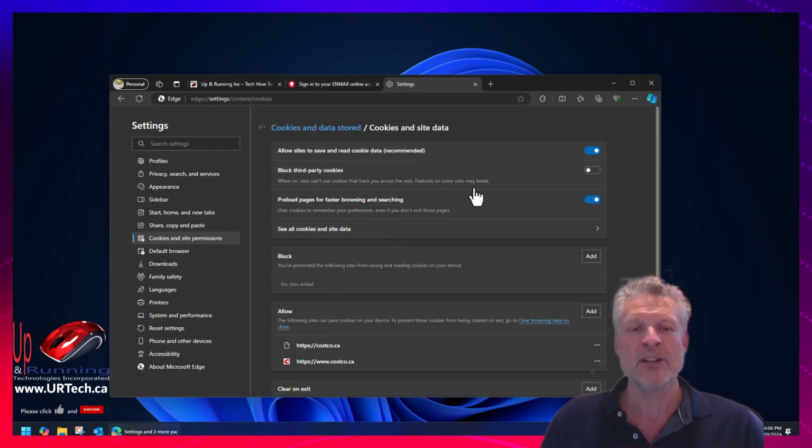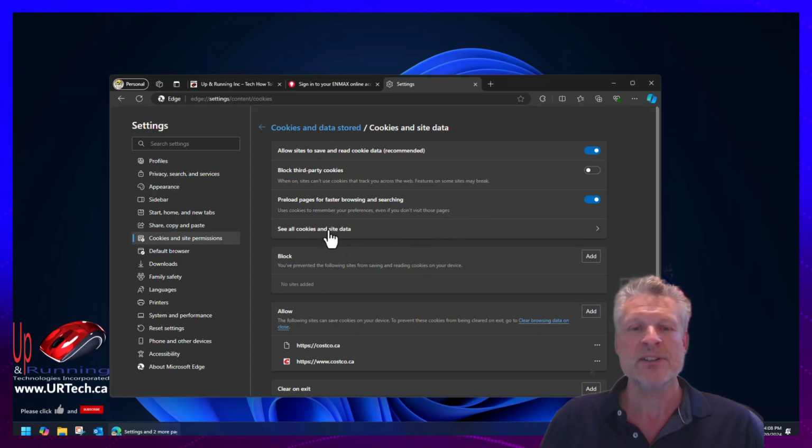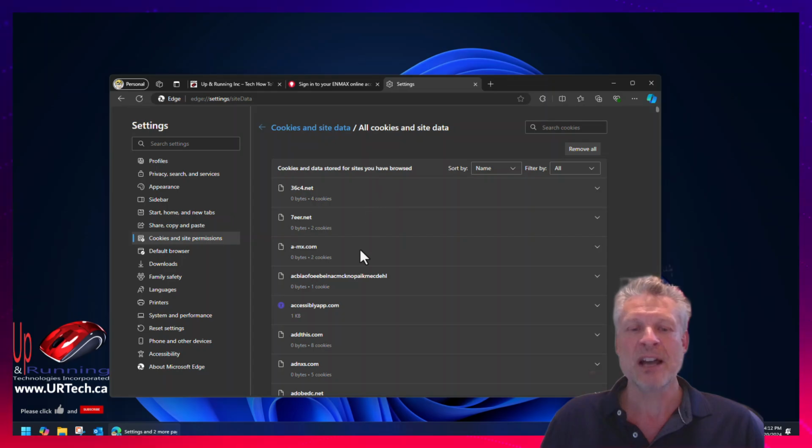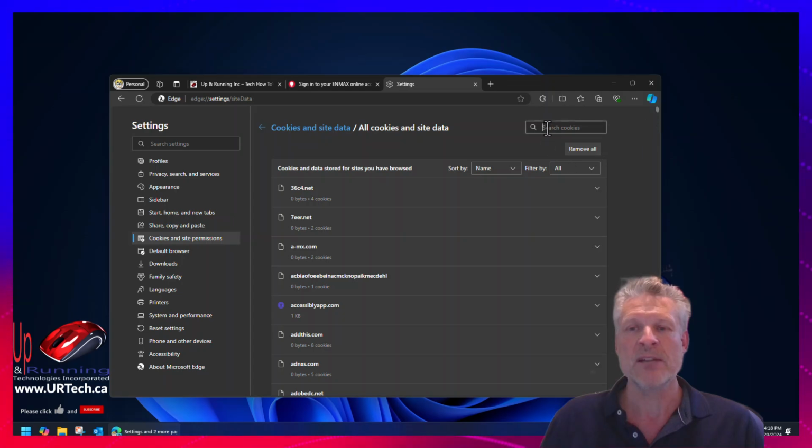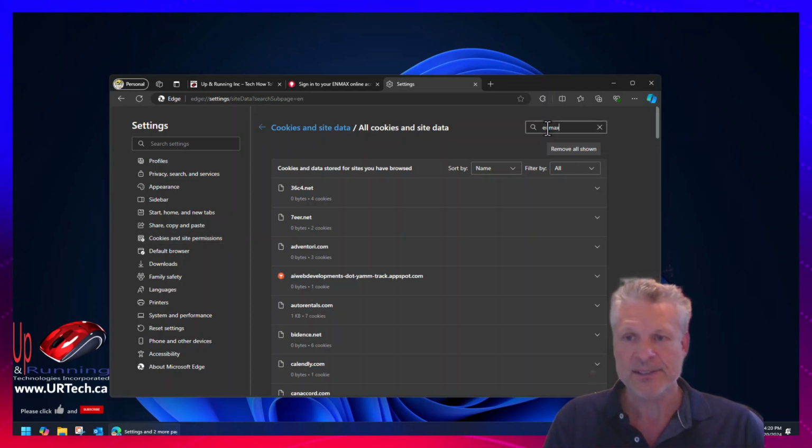Oh, I don't want to delete all my cookies. No, you don't have to. Here's the key: See all cookie data. Now, there's a lot of cookies here. And trying to go through them, I mean, you can look at the scroll bar. It just goes on forever. But you can search. So let's go to Nmax.